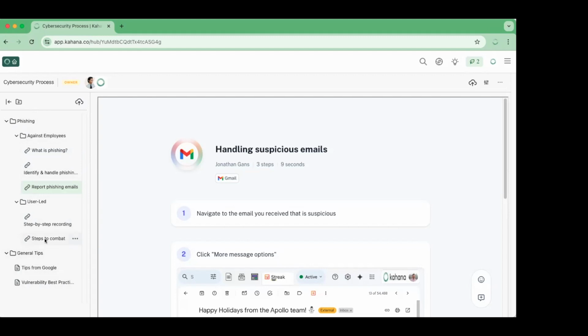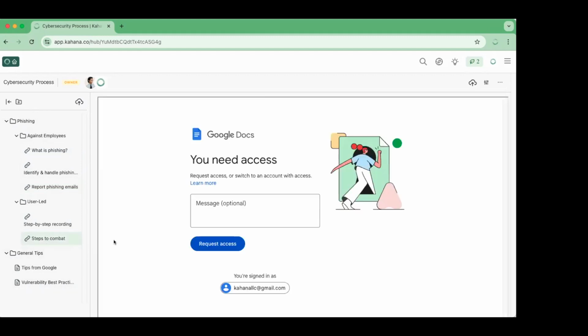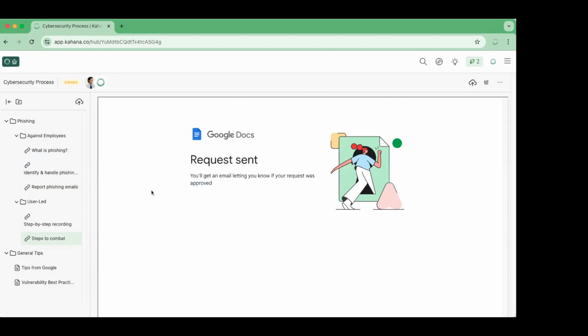And another neat thing that we can show you here too, if I want to click here, it looks like I have to request access to this document. So I can just do request access, and then a notification will be sent to the owner of this document, and they can either approve or reject it depending on whether they want me to access it.